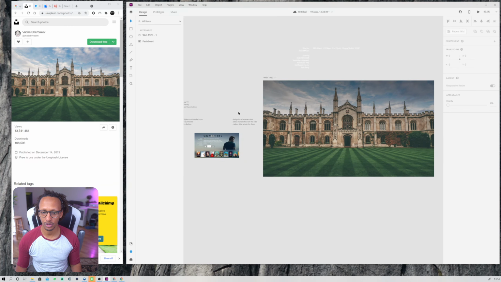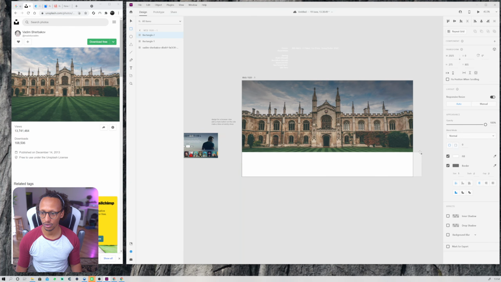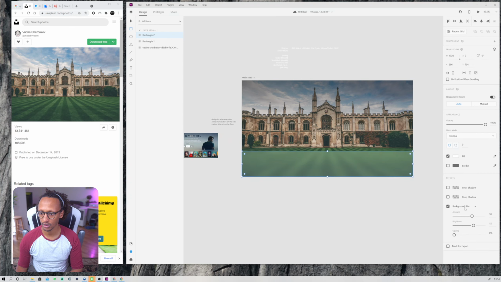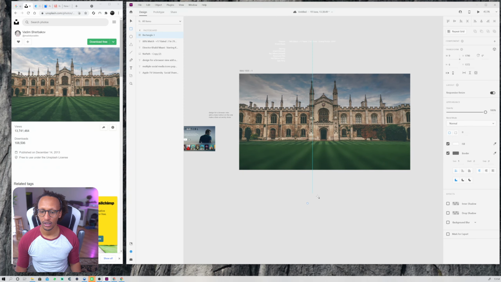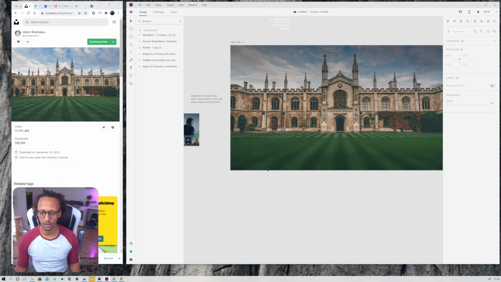What else do we need to do? We just need to build out the bottom section, so just do that. Take the border off. We're going to put a background blur on this. Then turn the brightness down a bit. Perfect. Now, I don't know why that's there.